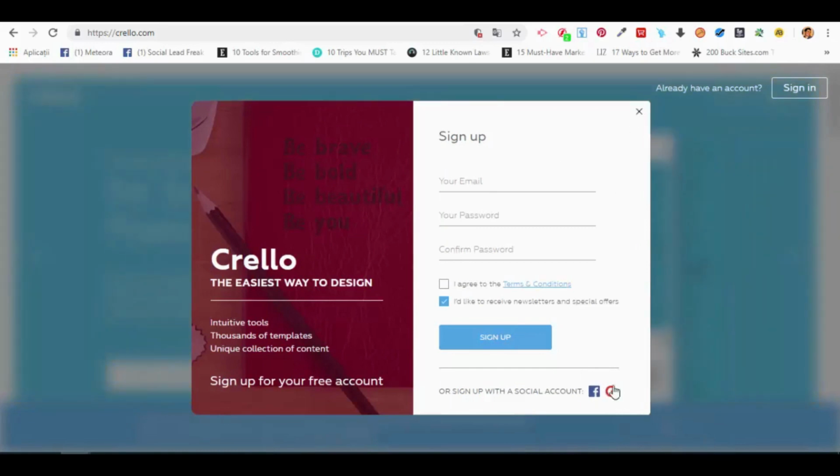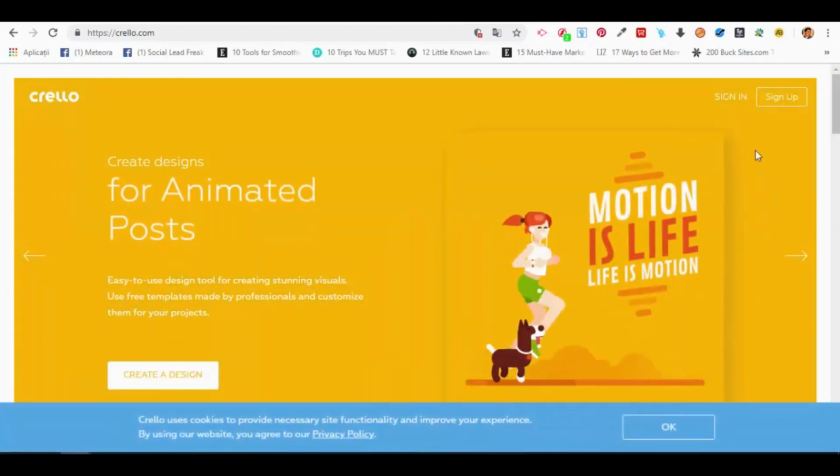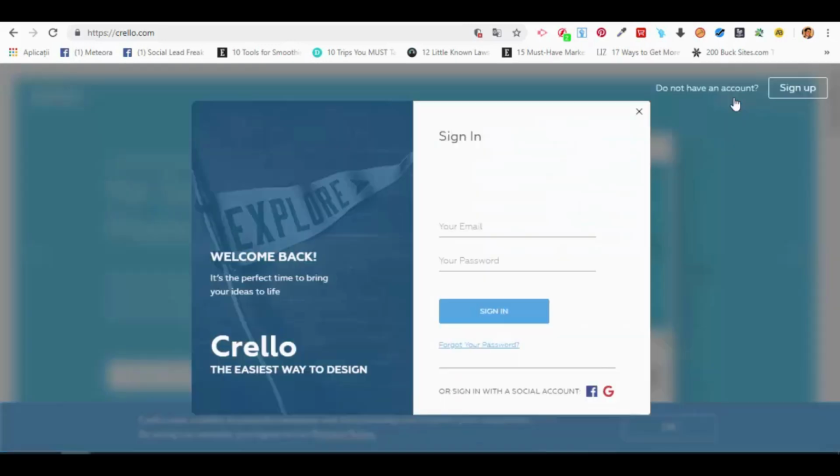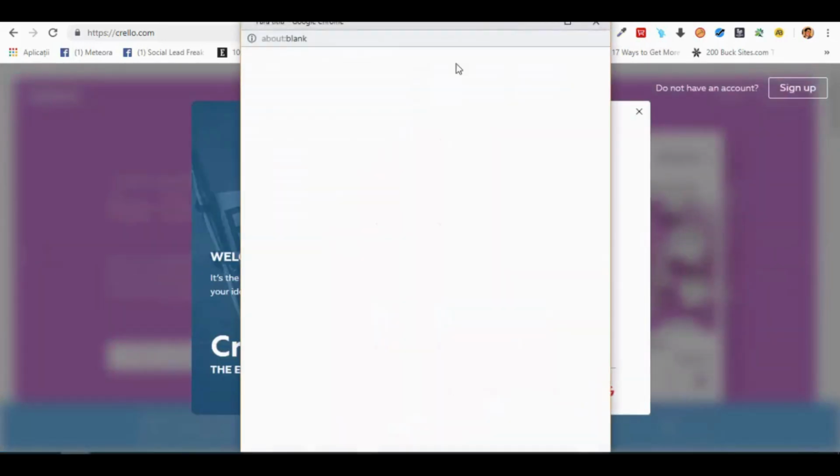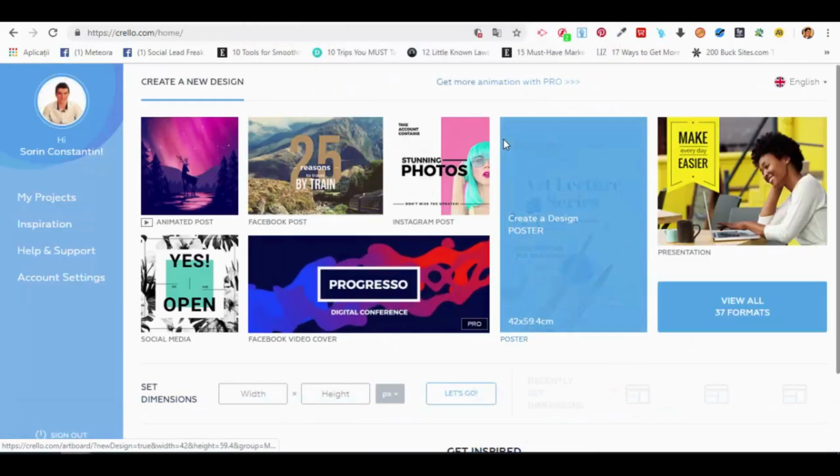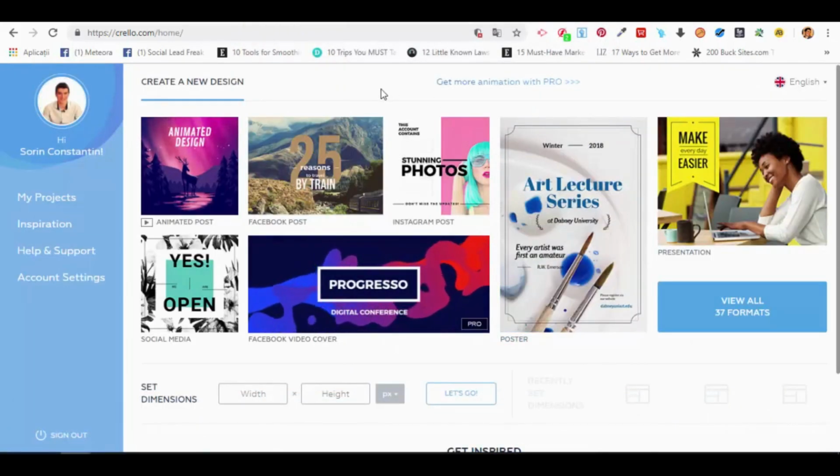Okay, this is the case for me. I've signed up with my Facebook account. If you have a Facebook account or a Google+ account, I definitely recommend you do that because it will save you some time. Now, what I will do so you can have a look on the inside is sign in. So you'll have the option to sign in, and I will sign in with my Facebook account here. You will see that I will be quickly redirected, and this is how my Crello dashboard looks.